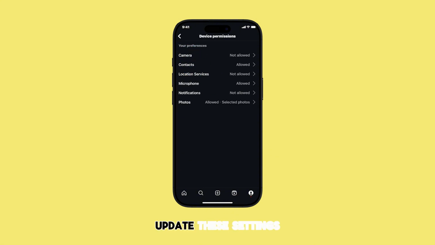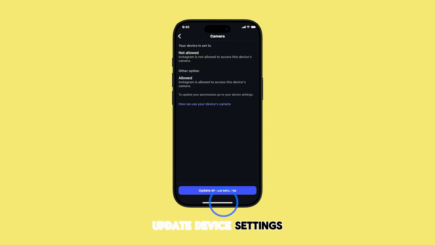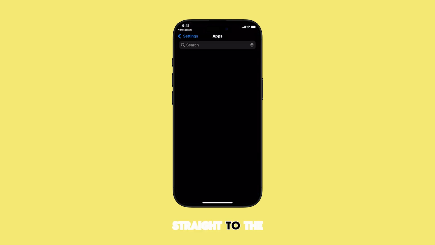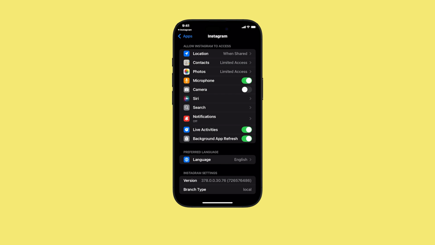To change or update these settings, tap on the Update Device Settings button. Review the pop-up message, then tap Open Device Settings. You will be routed straight to the Instagram app's permission settings. Find Camera and then tap the switch next to it to enable or disable access.